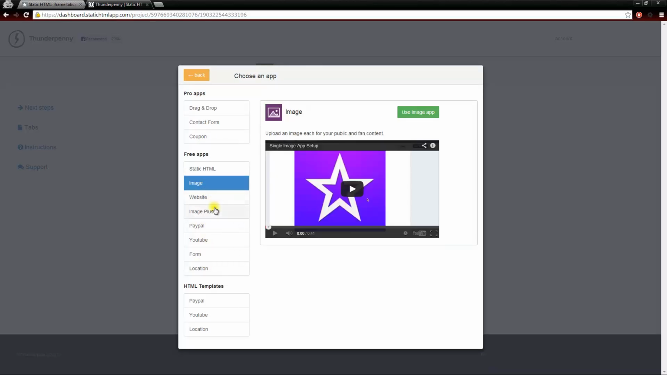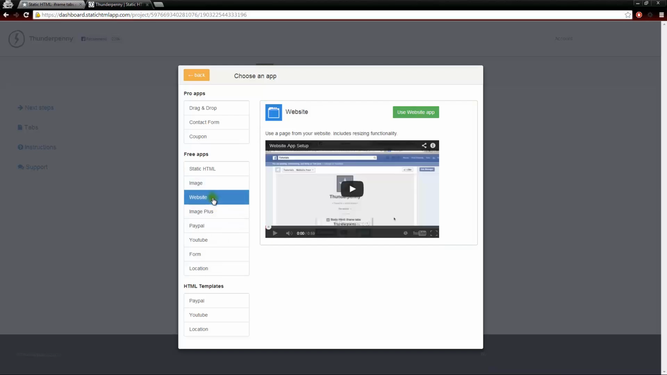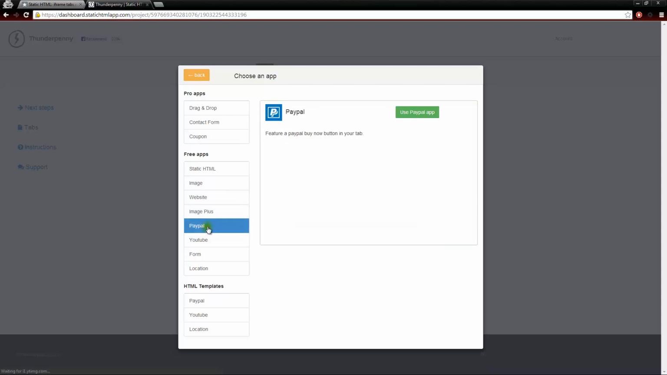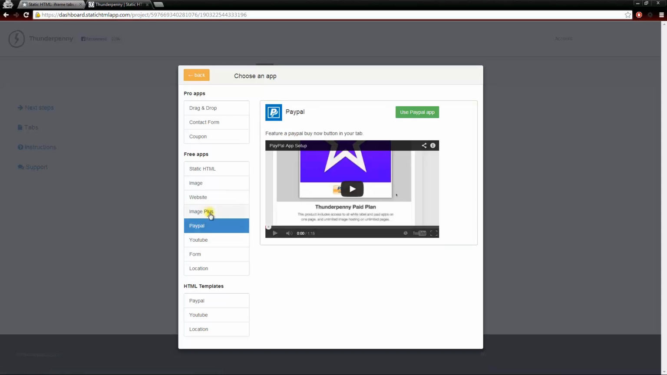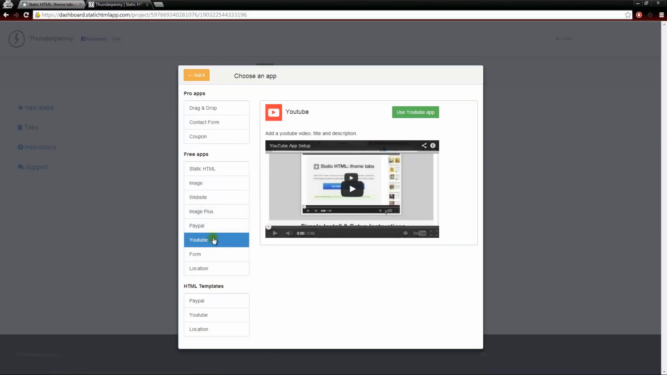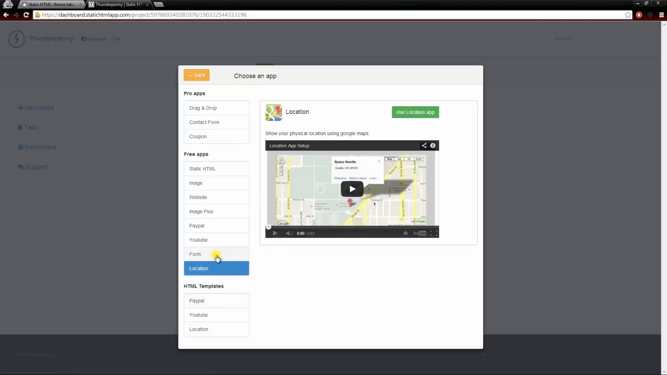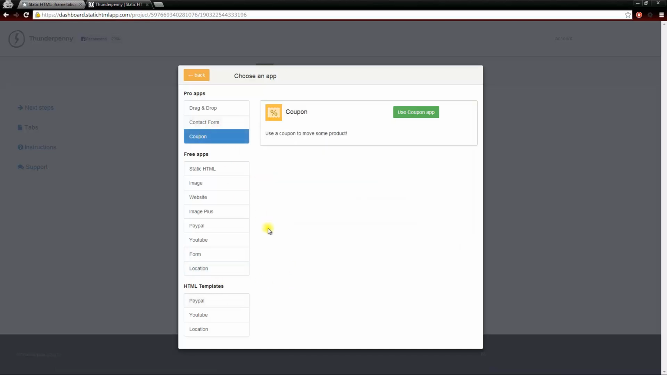We can put an image there. We can have it linked to a website. We can have an image plus text and descriptions. We can have a PayPal Buy Now button. We can have our YouTube form, just like the other fan page did. They have their YouTube channel integrated with the tab. We can do that. We can have a contact form for whatever reason. We can have our location. We can have coupons. We can have all types of pretty cool things, right?